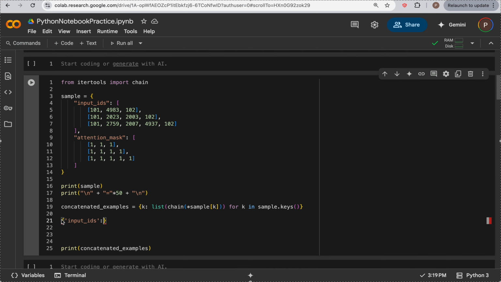Well, over here, we first have to look at sample at K. What is sample? It's this dictionary. And the K right now is equal to input IDs, right? Because we're looping over the sample. And for the first iteration, K is input IDs. So K is input IDs, and we access the input IDs from the sample. So this is what we access, okay?